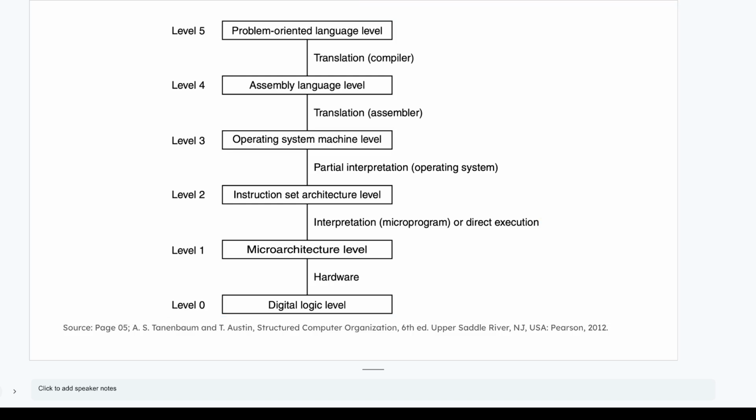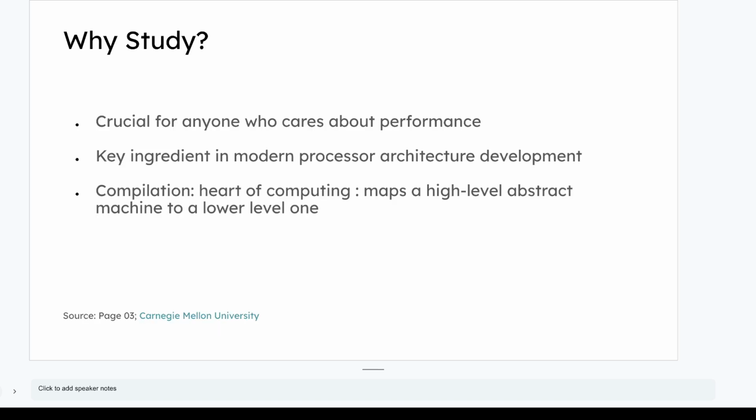This one I have taken from the textbook of Tanenbaum and Austin. Okay, so it is a very beautiful diagram which connects the core computer science courses in a very beautiful manner, right?